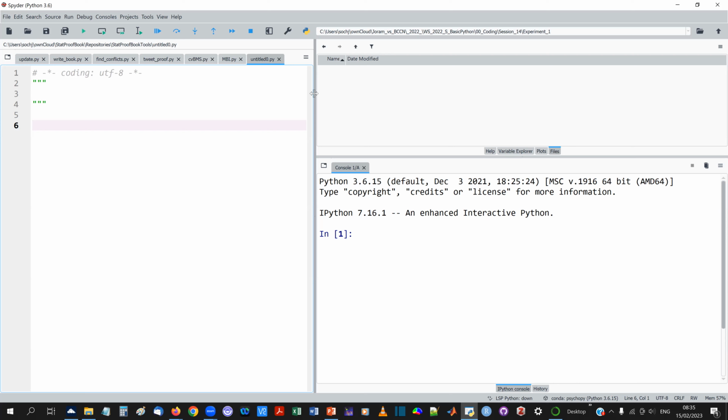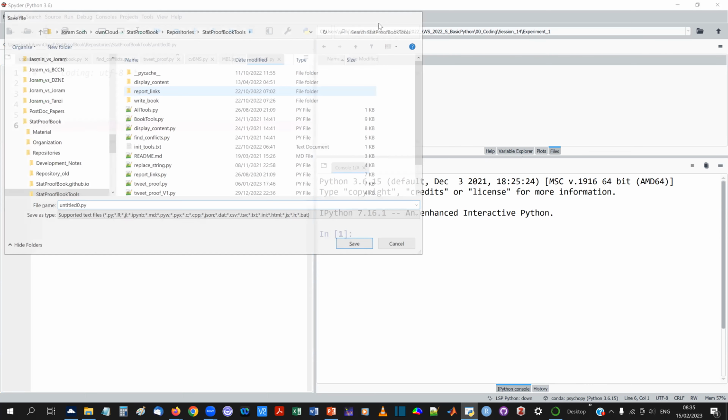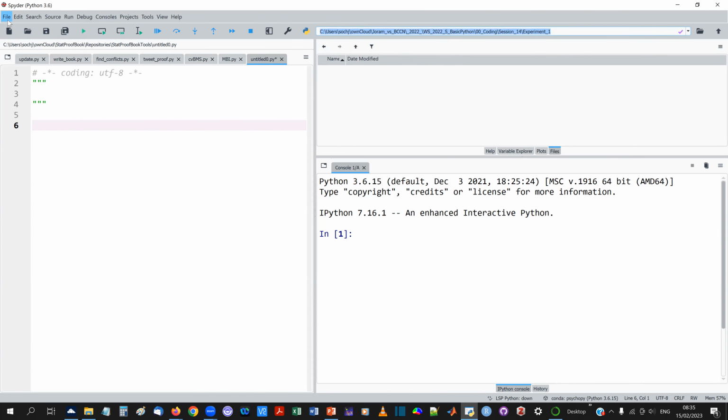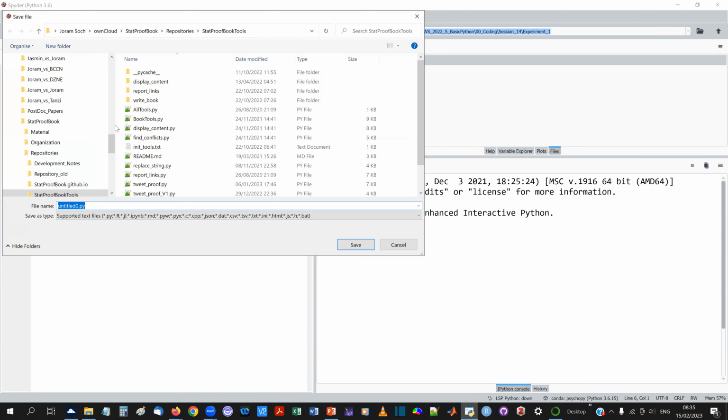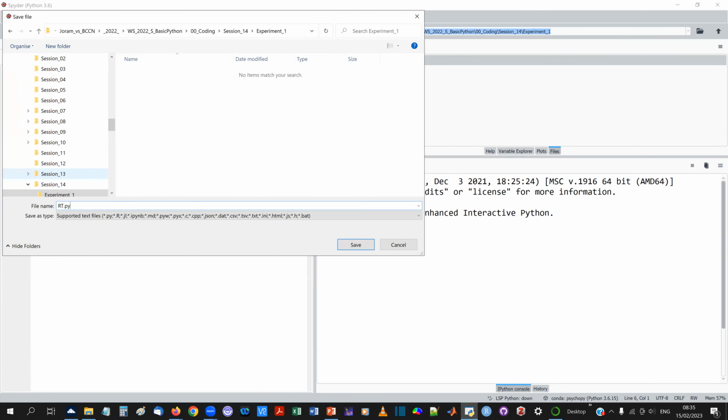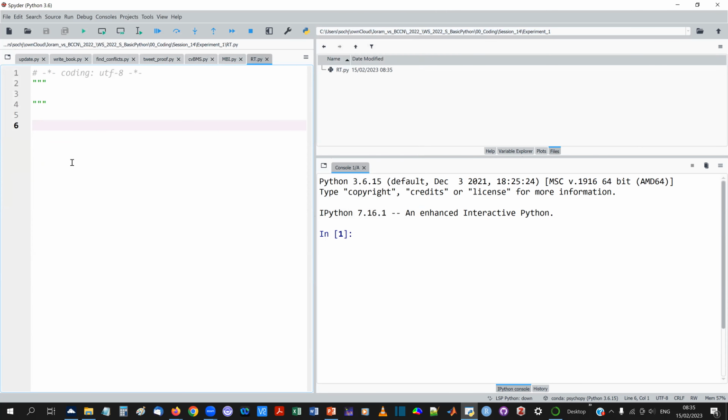Okay, so we have opened a new file and I'm now saving it under the name RT, as the instruction says. And obviously what we have to do first is we have to import PsychoPy in order to be able to work with this. We are going to do this as follows. From psychopy import visual, core, and event.